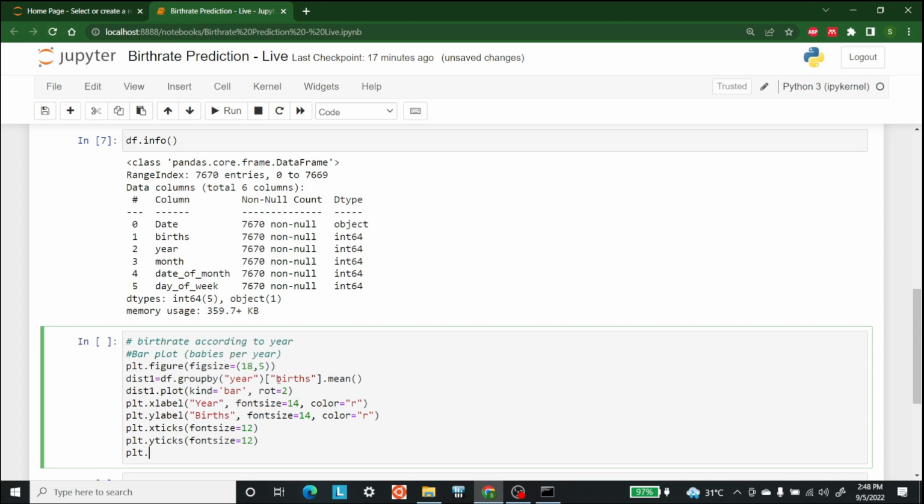Now what should be the title of this graph? The title should be years distribution, just like that. And let's make its font size a little bit bigger this time. So let's do a 16 and let's make sure that its color is the same.